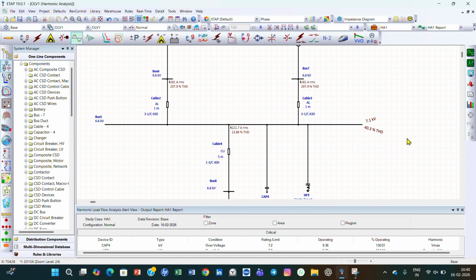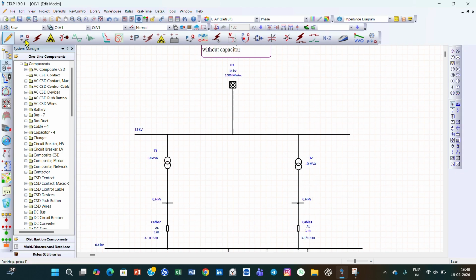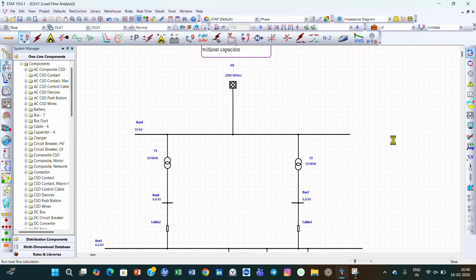For that we will design in the same way we designed for the 13th harmonic. But here, first of all, we can perform the load flow analysis. Now you can see that our load current is 2045 and power factor is 98.01.